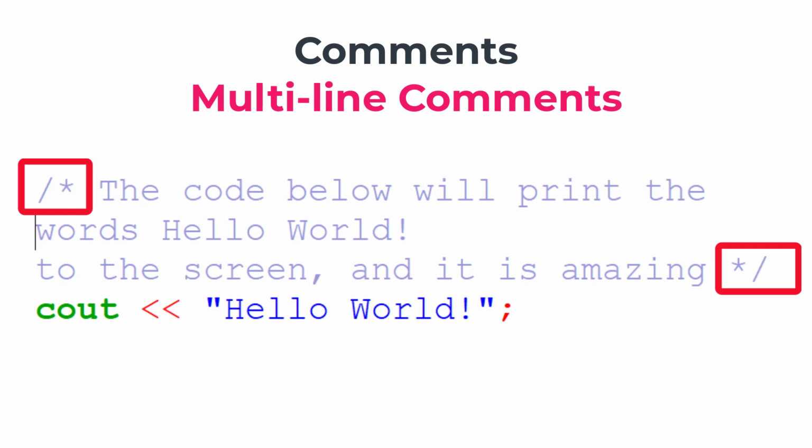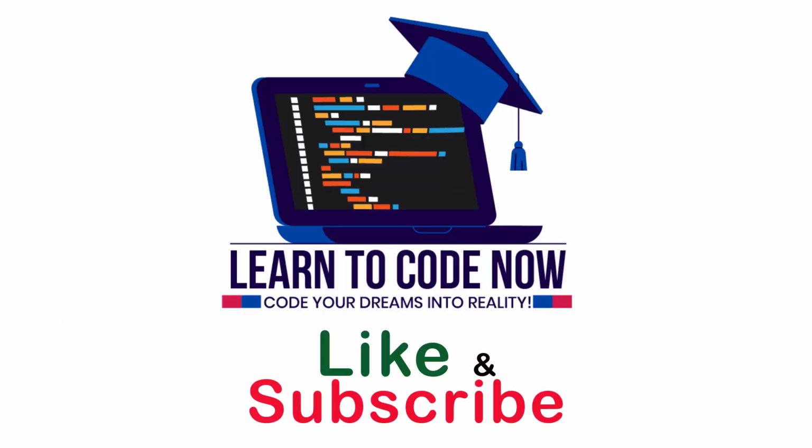The text between the comments, the code below will print the words hello world to the screen, and it is amazing. This line would be neglected or ignored by the compiler and it will not be executed during the execution time.